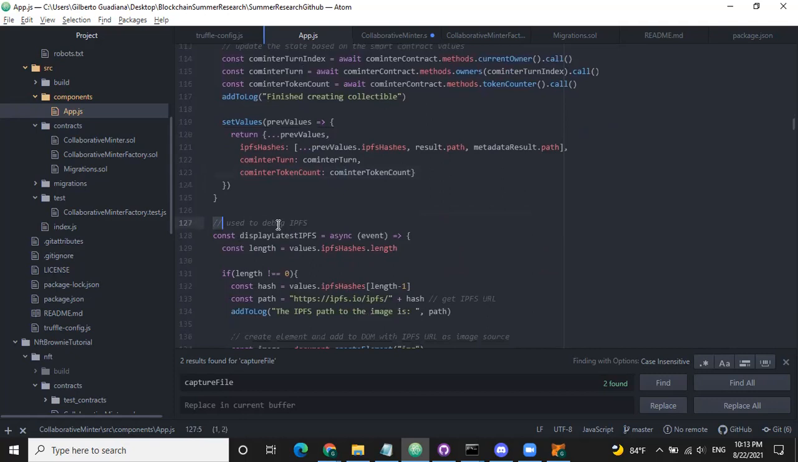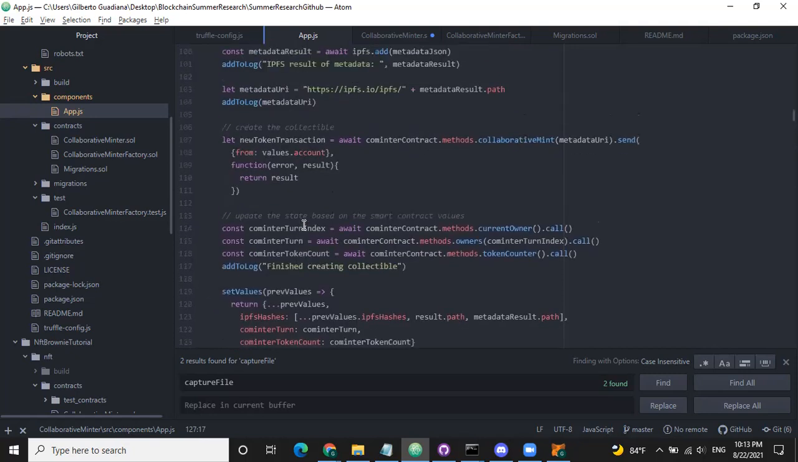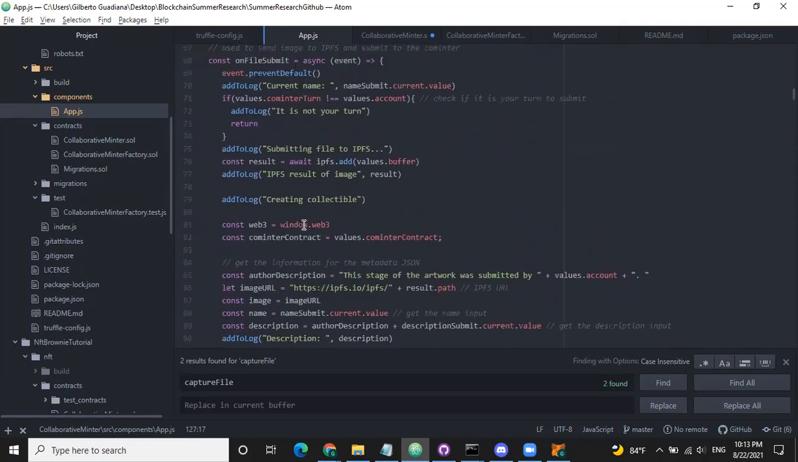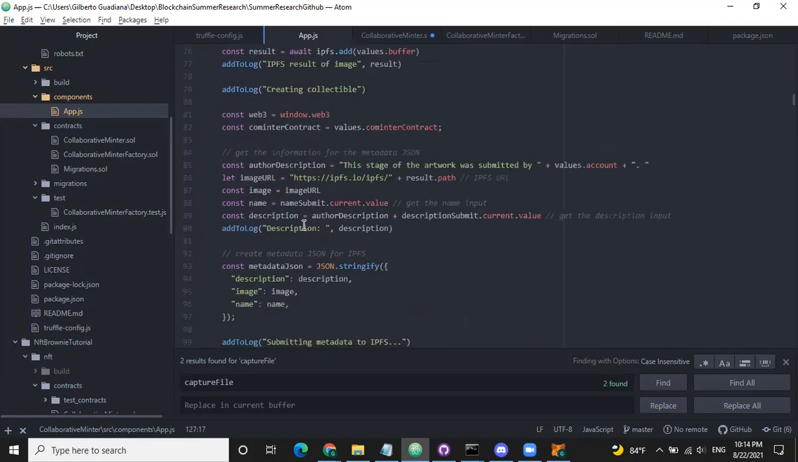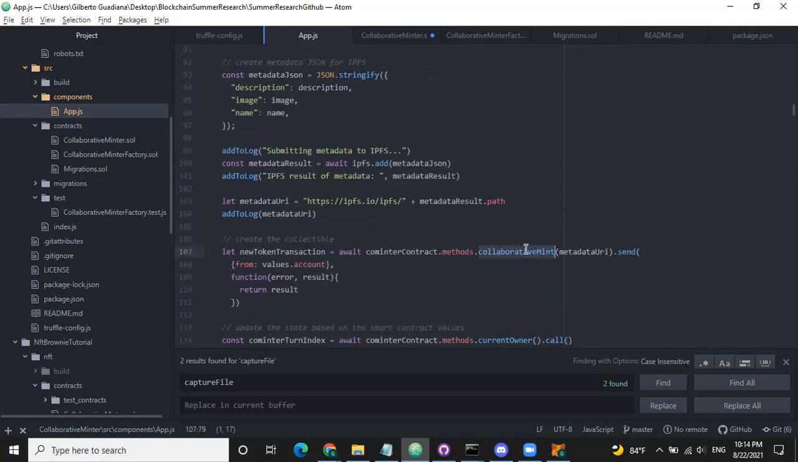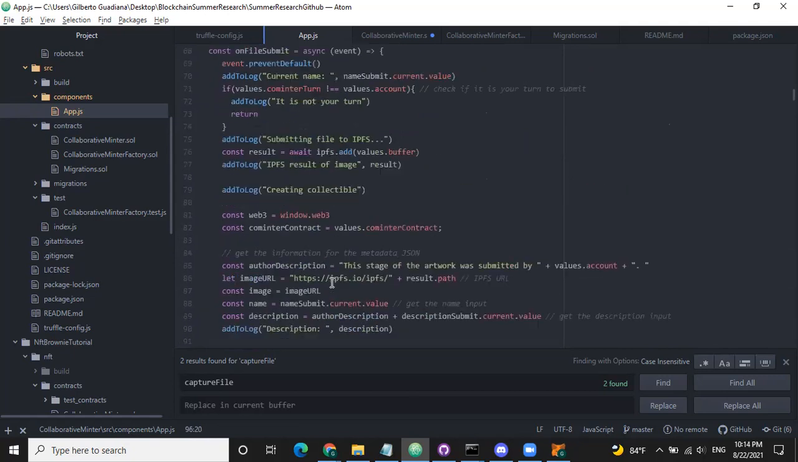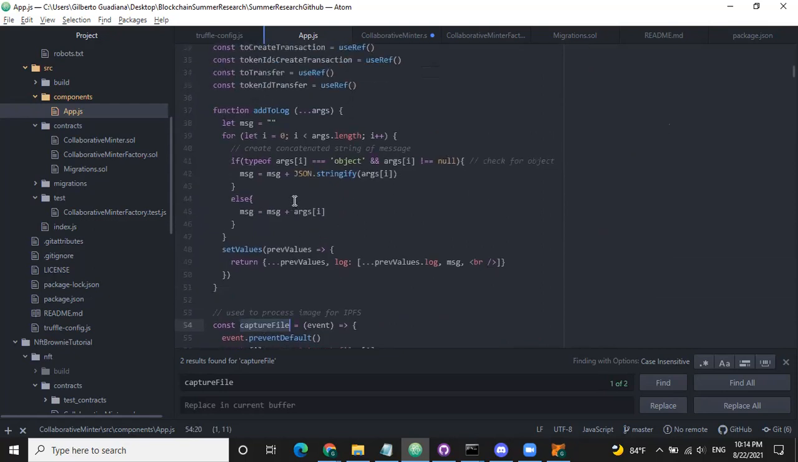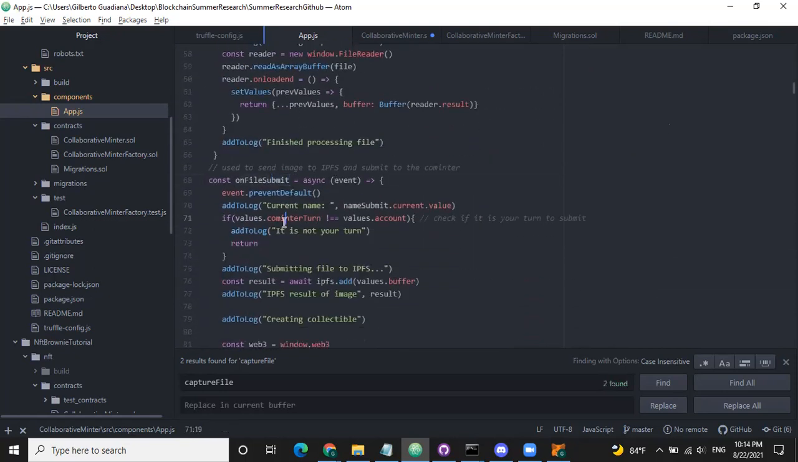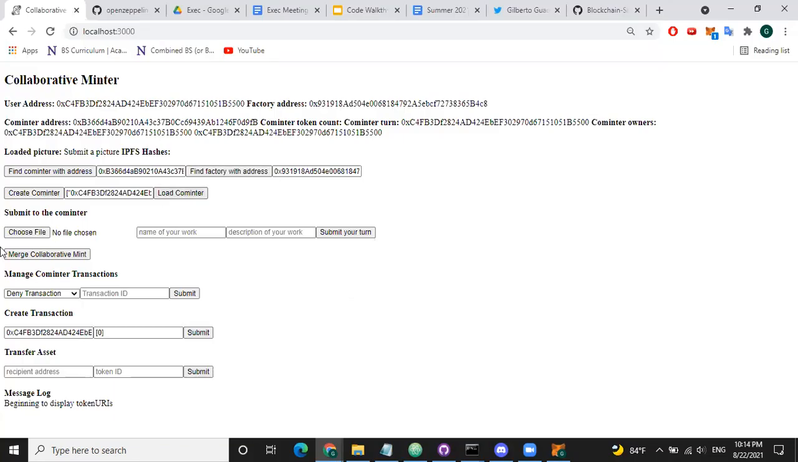I also had this other function, display latest IPFS, which is for debugging, so I won't go into that. But this is the whole process of getting the URIs, getting all the files up to IPFS, and actually calling the collaborative mint function. Notice that what's on the blockchain is really just a link to a JSON file. And in the JSON file is just a description, an image, and a name, and that's our NFT. Any questions about this process of submitting a file and submitting a turn to the commenter?